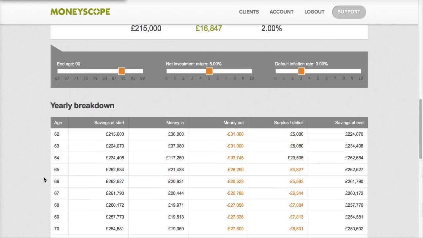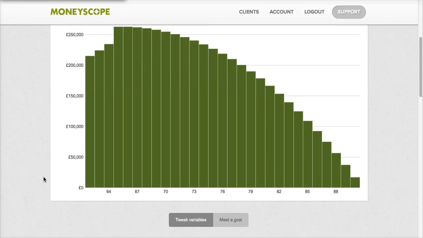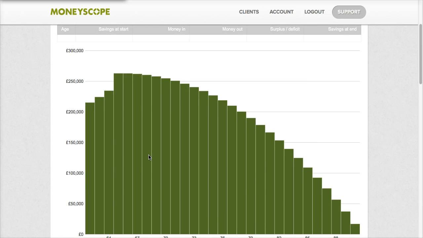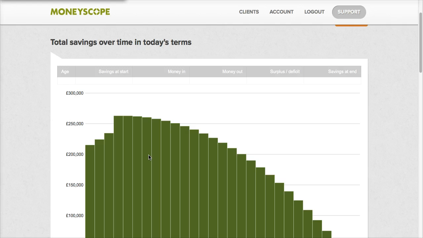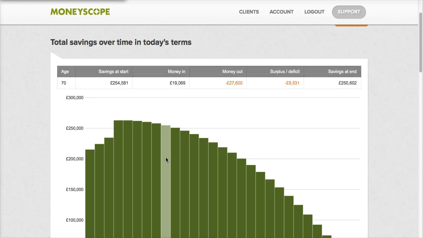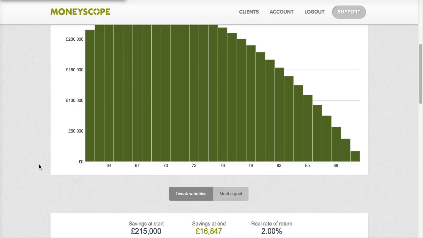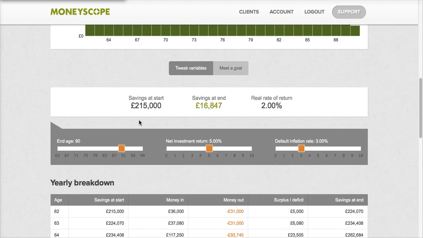there too. If you go back to the chart and hover over one of the bars, as you hover over the bars, you'll notice that a summary of that particular age appears in the table above here. Okay, and then as we go down, you'll notice that we've got a summary here for the entire forecast.